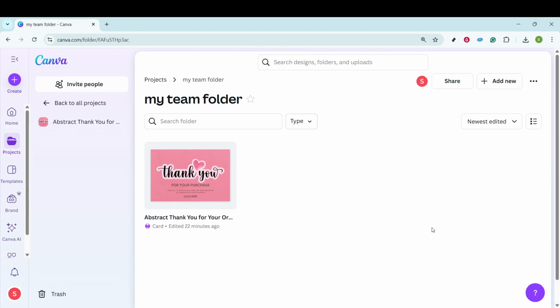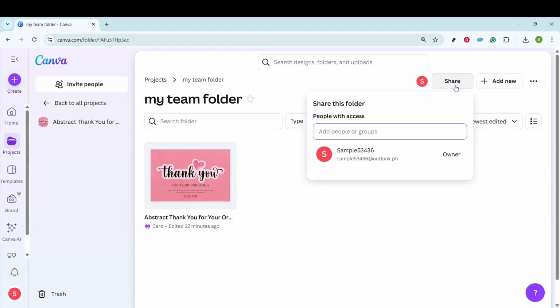Click on the Share button within the folder. You'll be prompted to enter your team members' email addresses. It's important to use the correct email addresses to guarantee everyone gains access without delay. Once you've inputted the necessary emails, simply click Share Folder, and there you have it. Your team now has access to the folder and all its contents.